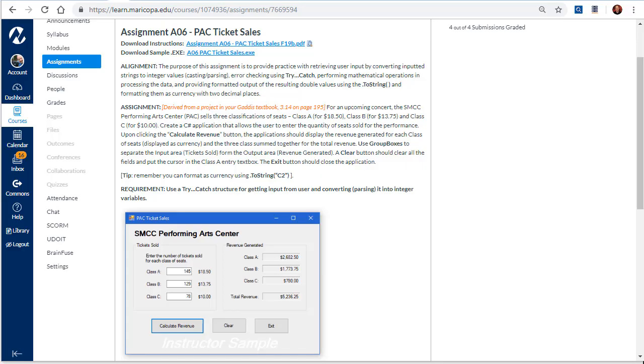Details for the assignment on the PAC ticket sales are available in the assignments area of your Canvas course site, as well as the syllabus area. You can get to it either place. In the assignment instructions, you will find a PDF. You can download that PDF and work off that, although I've also duplicated it here.